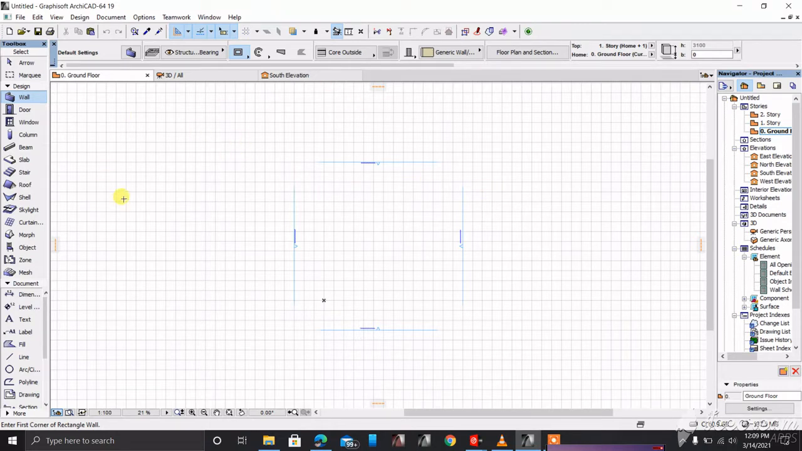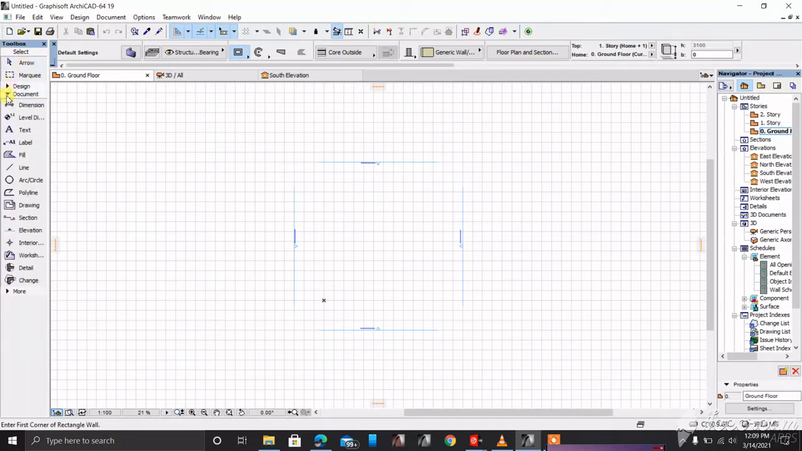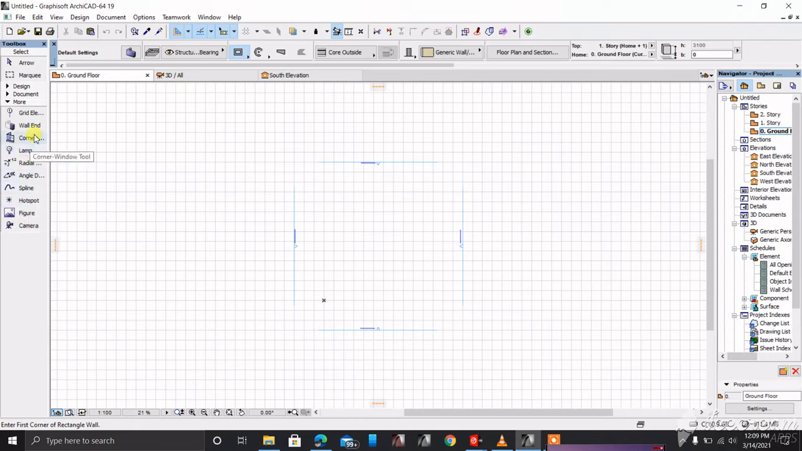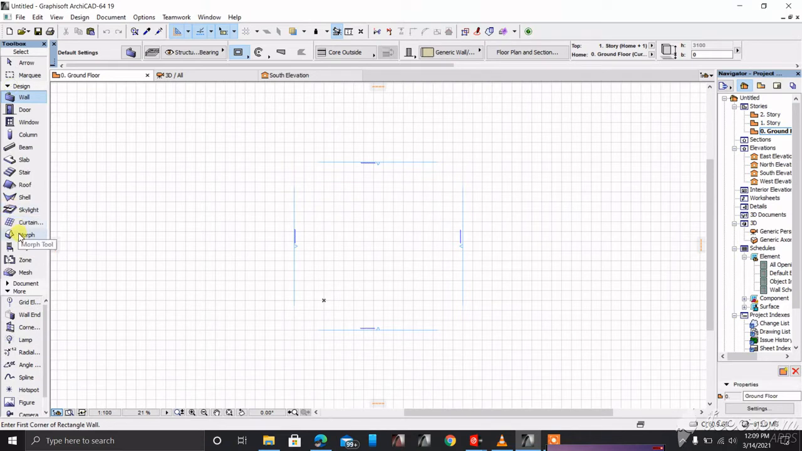So this is our Archicad software interface, and on our left hand side we have our design tools. These are the tools that help us in modeling a structure. Then in our documentation we have dimension, level dimension, text, line and polylines, the section and elevations, and more. We have more for the grid elements, the wall ends and corners. And to this we have a morph tool that helps us to create our working terrains. This is very important when doing landscaping with the zone, together with the mesh tool.